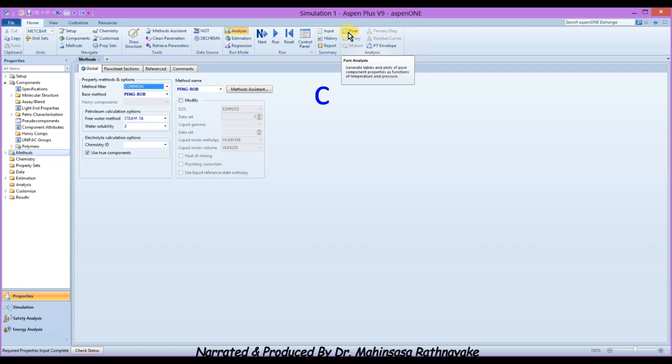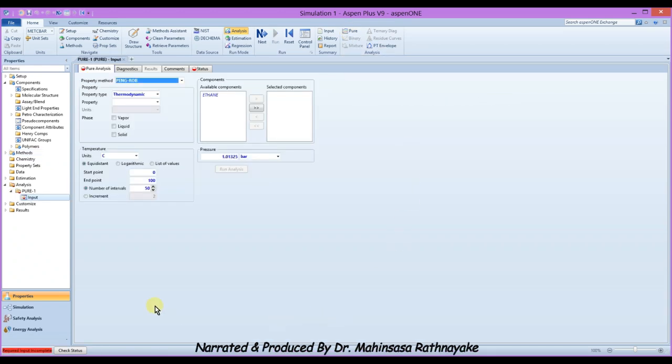From the Home toolbar, click the PO button. The PO analysis sheet for PO component 1 is displayed. Note that the Run Analysis button at the bottom of this sheet is not enabled because the necessary inputs for the analysis have not been entered yet. You can see the selected property method has already been taken as Peng-Robinson in this sheet by default. Next, select the physical property you would like to analyze. In this example, we should select PL from the property drop-down list.